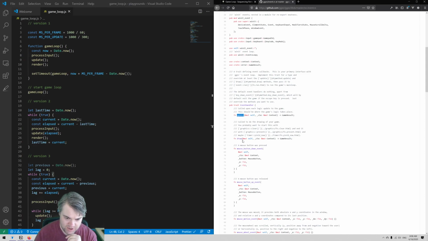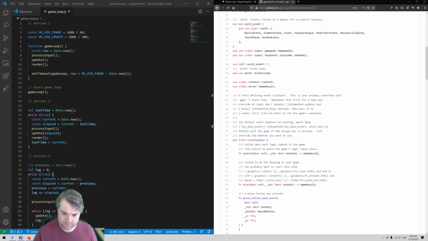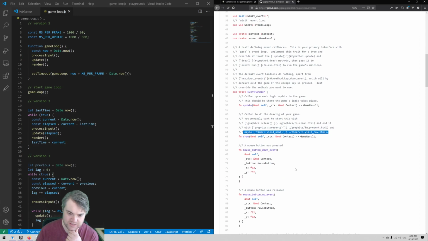And then they have the draw. Called to do the drawing of your game. Let me make this a little bigger. You probably want to start this with graphics clear and end it with graphics present. And maybe timer yield now, to wait, to halt, to slow it down. Interesting that they're suggesting to do that in the draw loop.